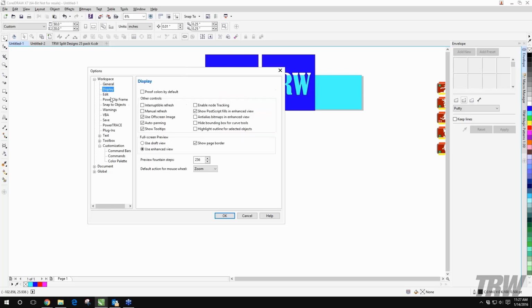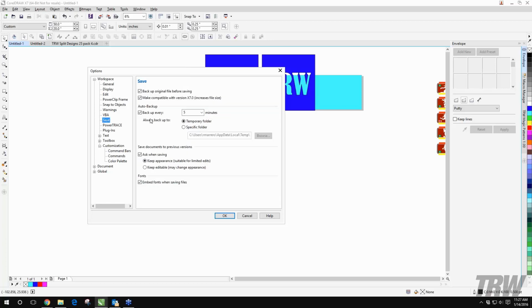And then another important one we like to do is the save. Corel's known to crash sometimes. There's really no preventing it. It does have a backup system, so if you are working on something longer, it's usually set for about 20 minutes. But we like to just do it for 5. That way, if it does crash, the 5-minute backup system saves you a lot.